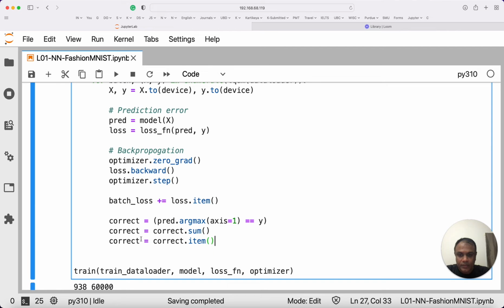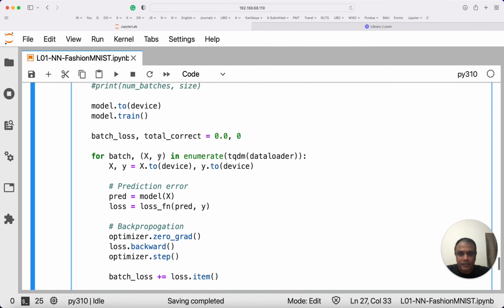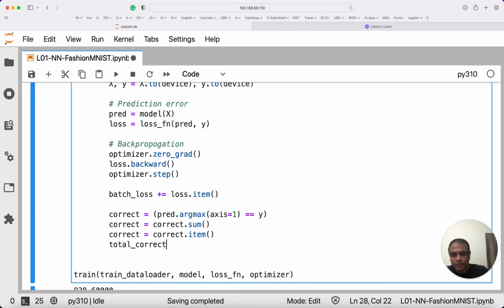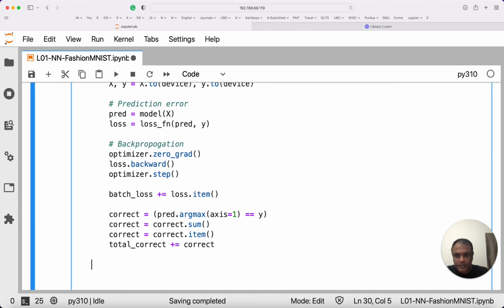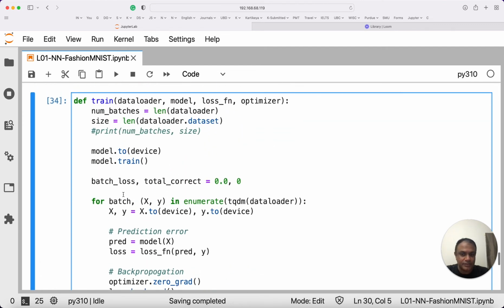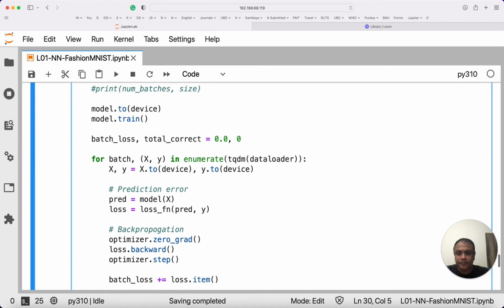It will convert this correct to a scalar quantity. Now our task is that this correct should be added to the total correct, because we want the total number of corrects in all of the images. So far we have only one batch, and we will see here that total correct plus equal to correct. Once it is done, outside this loop we are interested only in two numbers: the batch loss and the total correct from this one epoch, so that when we are doing more than 10 epochs or maybe 100 epochs, we know that the model is getting trained. Otherwise there is no point in spending the computation time.